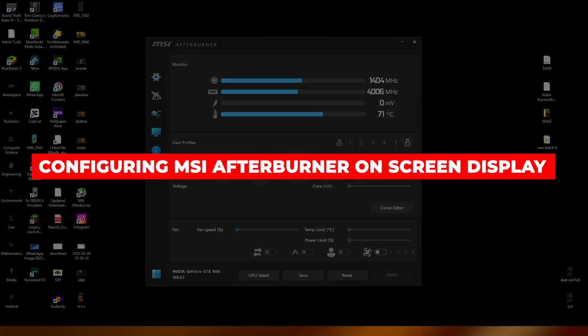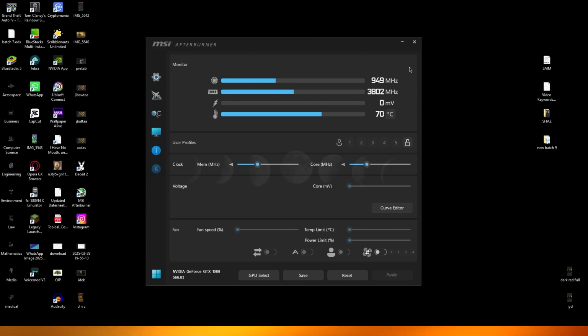Configuring my MSI Afterburner on-screen display tutorial guide. In this video, I'm going to be quickly showing you how you can configure your MSI Afterburner's on-screen display.